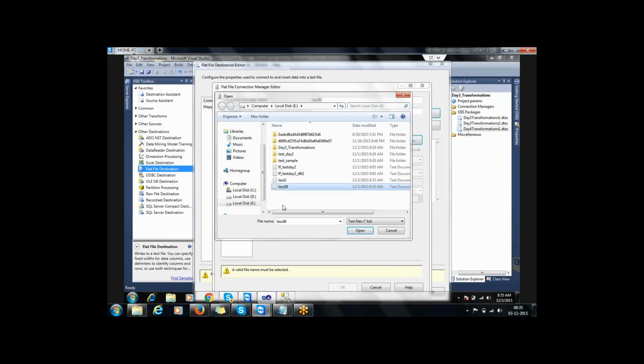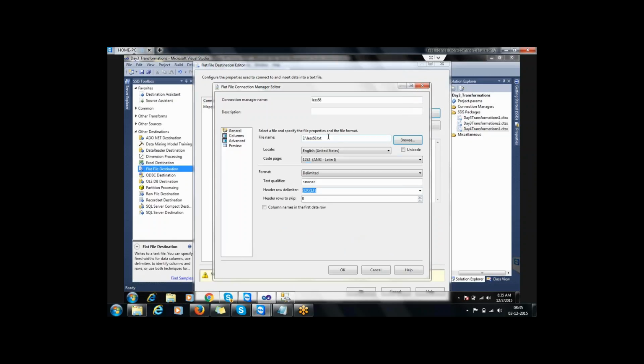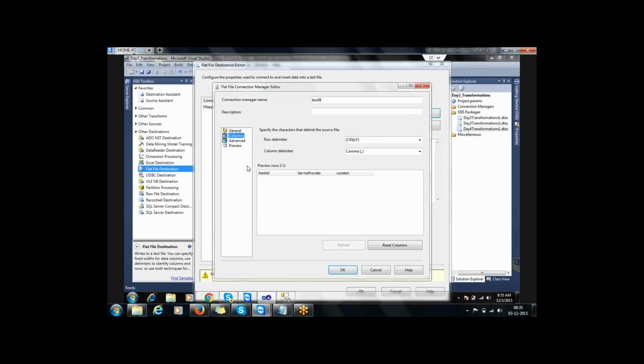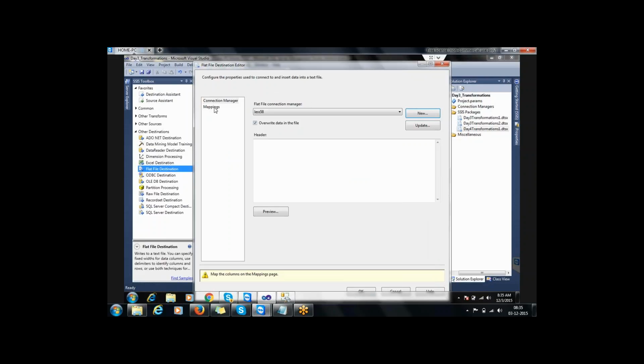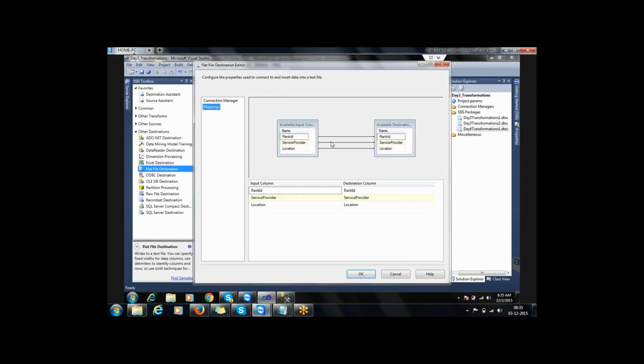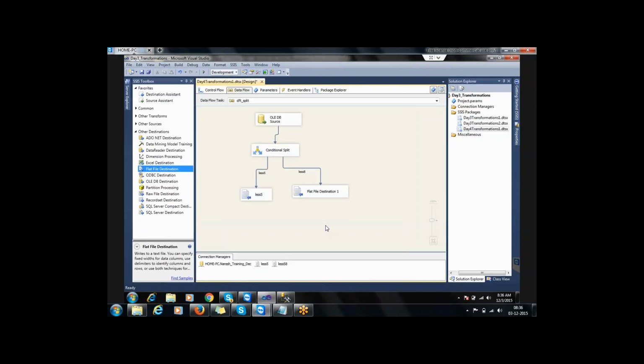Select this one. Once you select, you can see what the files are. Otherwise, it will show some new text document. File name is less58.txt. Select the column names: Rank ID, service provider. Once you define your connection manager, go to mappings. Column names are automatically mapped over here. Here also. Now I am ready with my package.